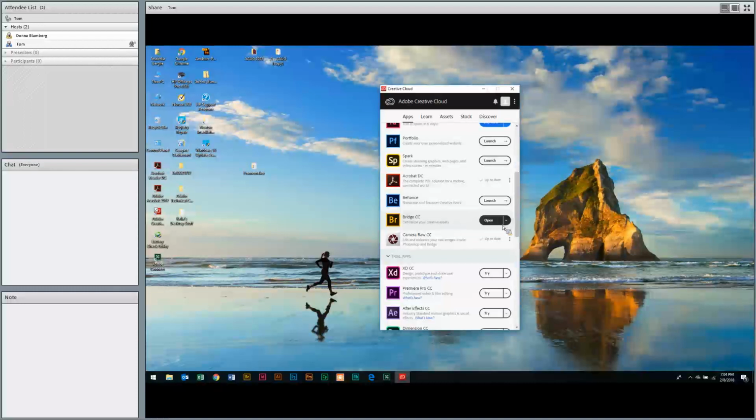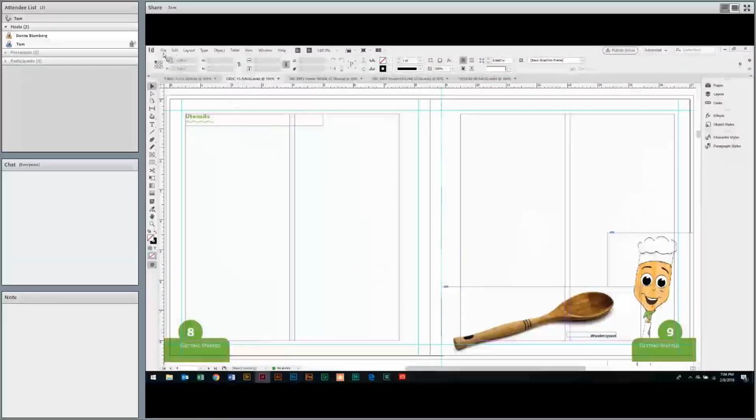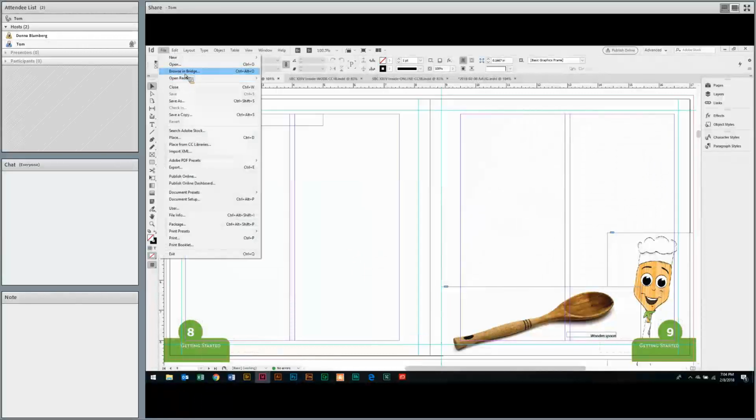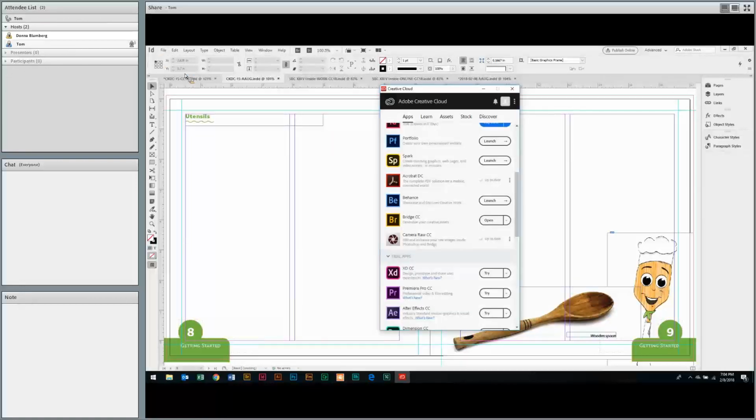So there it is. And another thing, if you're not sure if you have it or not, all you have to do in InDesign, Illustrator, or Photoshop, they all have a command here. It says browse in Bridge, file browse in Bridge. And one of two things will happen. If it's installed on your system, it will open up. If it's not installed, it will open up the Creative Cloud app so you can install it.